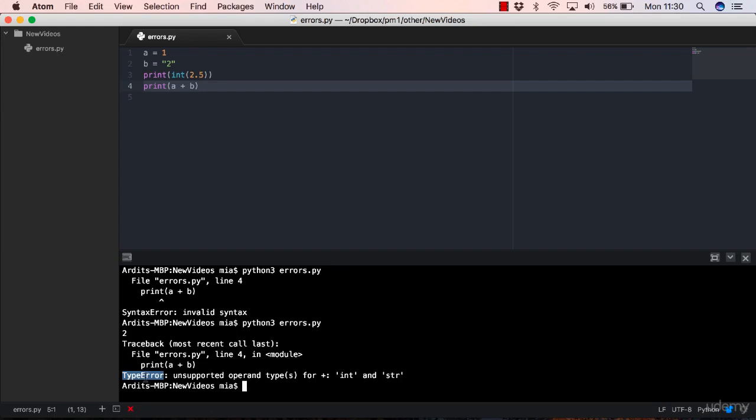A type error means that there is something wrong with one of your object types in your script. And you have the description here: unsupported operand type for plus. This is trying to say that the plus operator doesn't support one of the types that you have given to it, either the type of variable A or the type of variable B. So it says int and string.